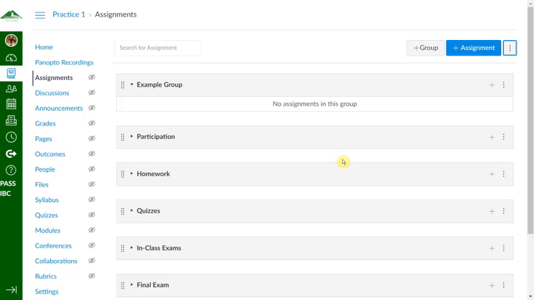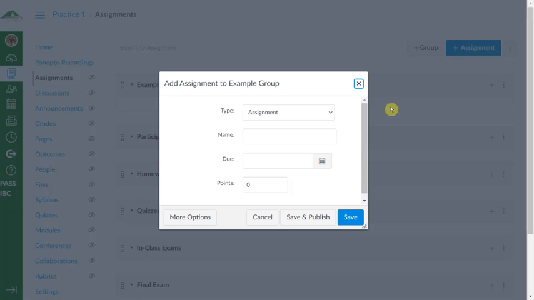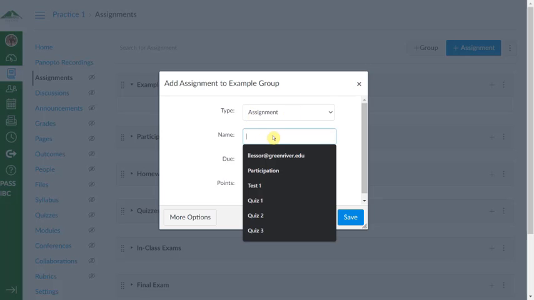If you wanted to create an assignment, there's a couple ways you can do that. You can do that right from within an assignment group. So let's say I wanted to put a new assignment in this example group. I'll just go ahead and hit this plus next to the example group or whatever group I want to add this to, and it'll give you a very trimmed down version of the settings that you can have here.